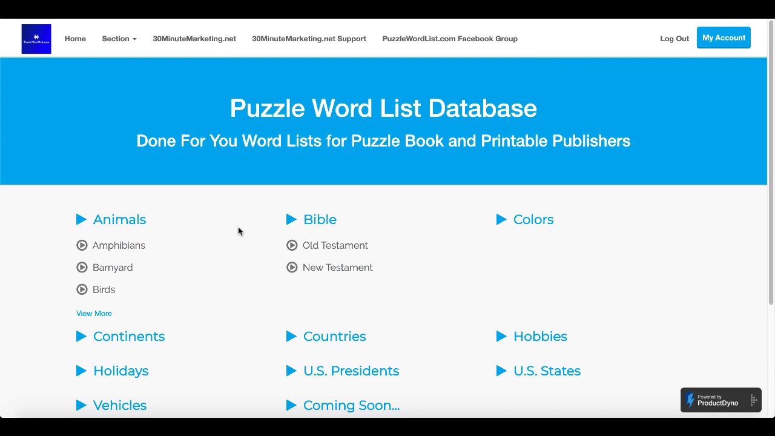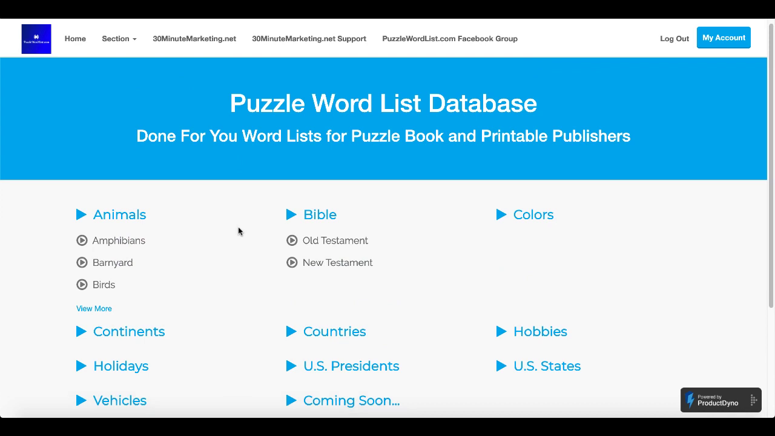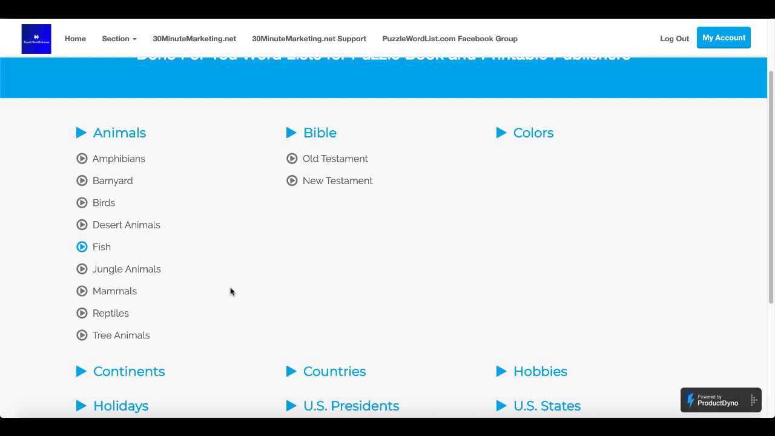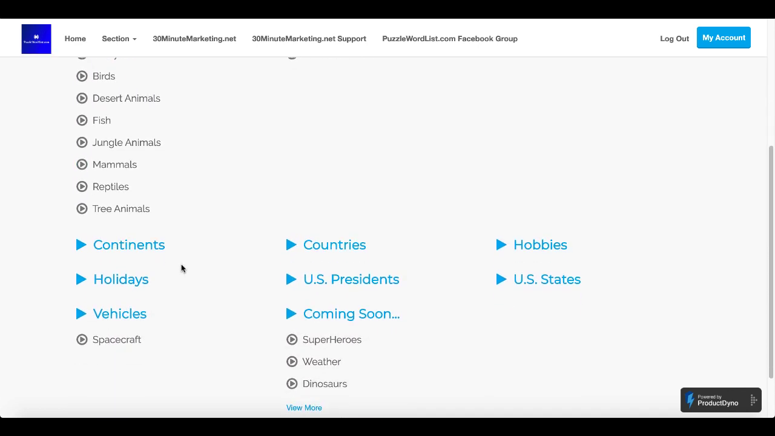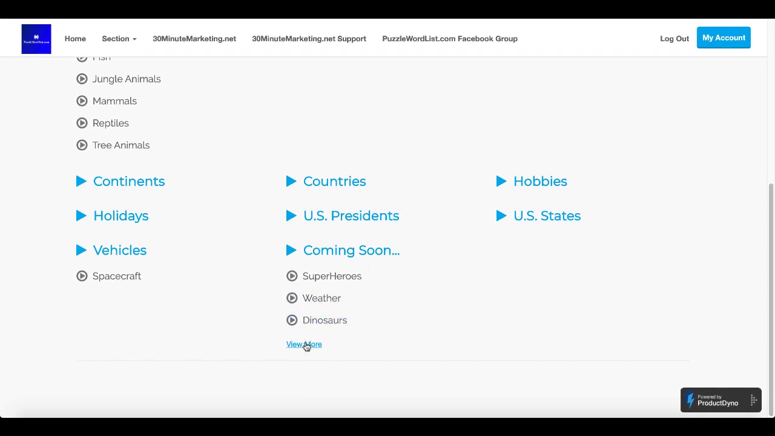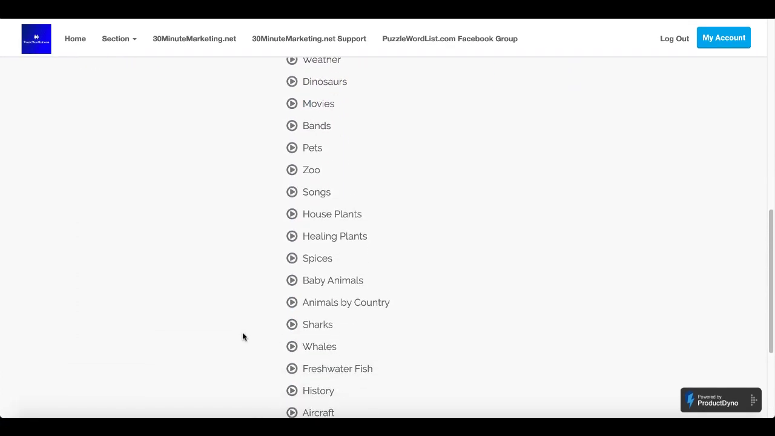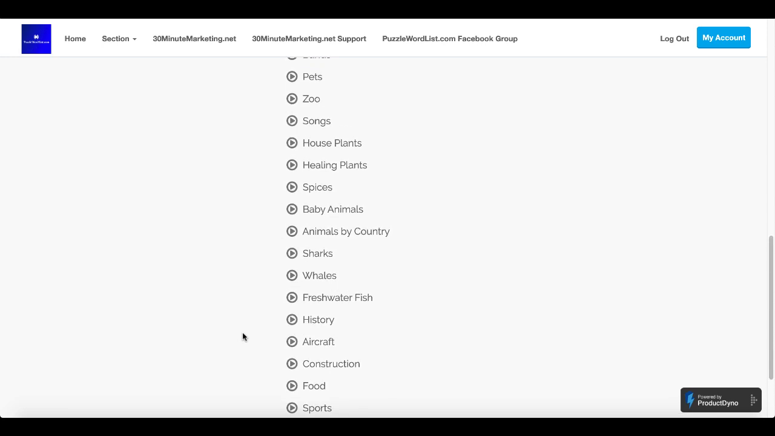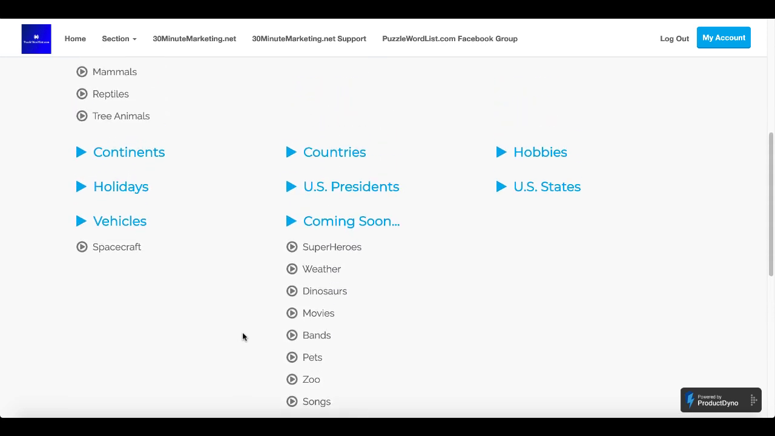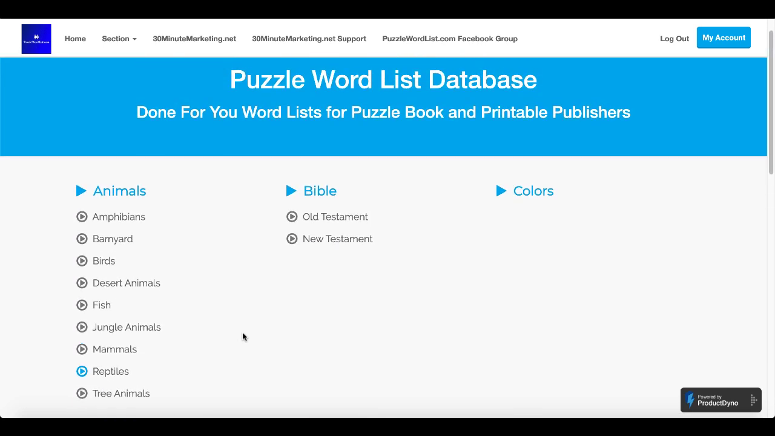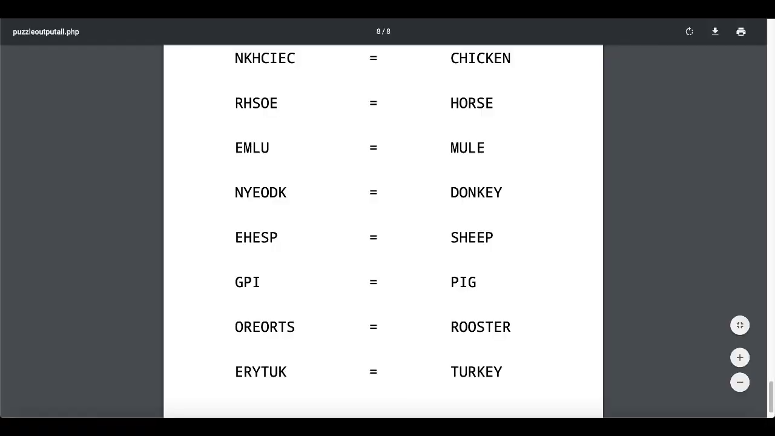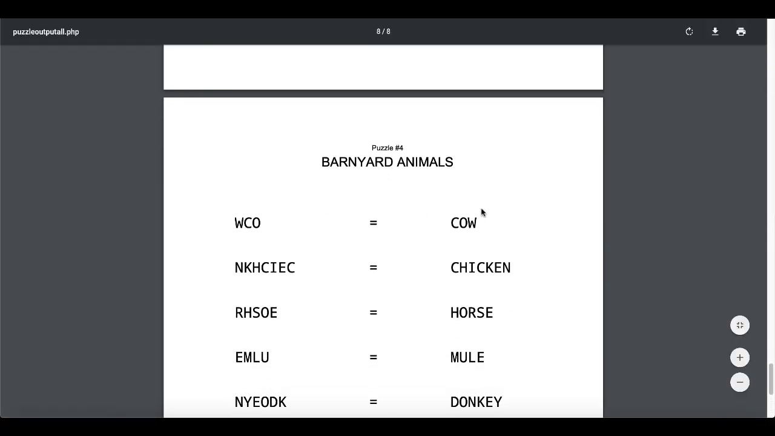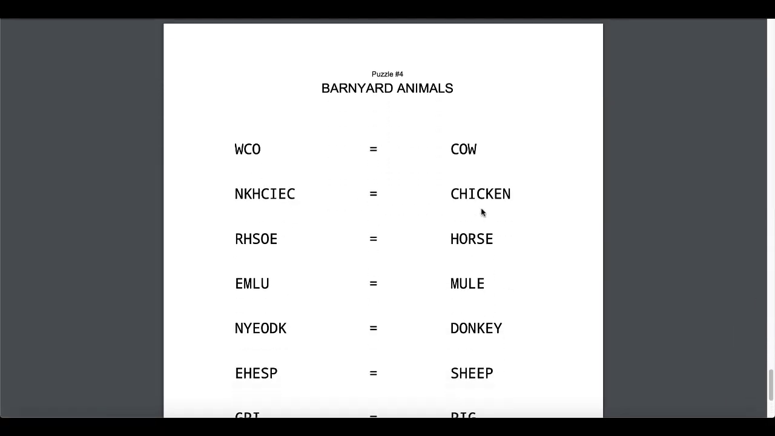Also, another great thing about this, it's not just the lists that are done for you. There's categories here that will give you more ideas, how to mix and match, how to come up with your own puzzle books. There's a coming soon list here, of course, where they're keeping track of the new lists that are coming. The new lists are being provided, so there'll always be fresh content and fresh ideas. You just simply download those as a zip file, open up the zip file, and you have the text file, and you can see how easy it was to create the word search puzzles inside of Puzzle Book Mastery.